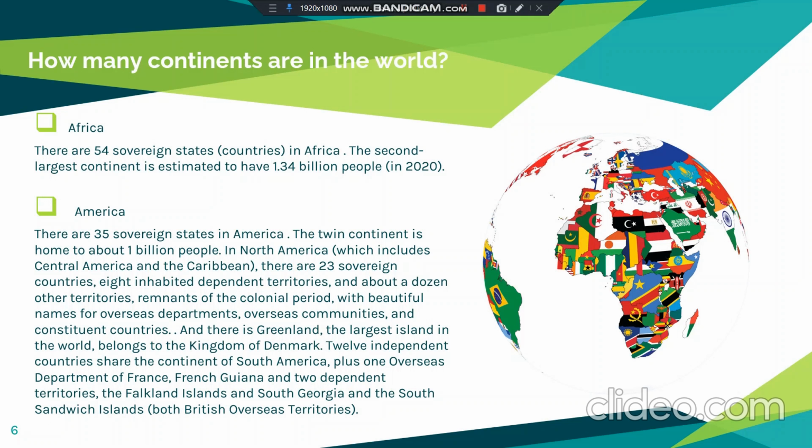North America, which includes Central America and the Caribbean, has 23 sovereign countries, 8 inhabited dependent territories, and about a dozen other territories, remnants of the colonial period, with beautiful names for overseas departments, overseas communities, and constituent countries. And there is Greenland. It is the largest island in the world, and belongs to the Kingdom of Denmark. 12 independent countries share the continent of South America, plus 1 overseas department of France, French Guiana, and 2 dependent territories, the Falkland Islands and the South Georgia and the South Sandwich Islands.